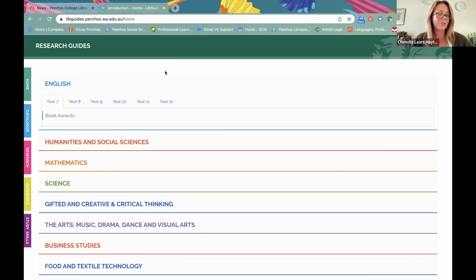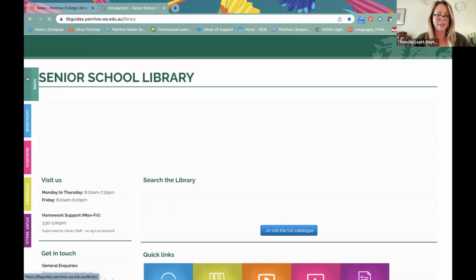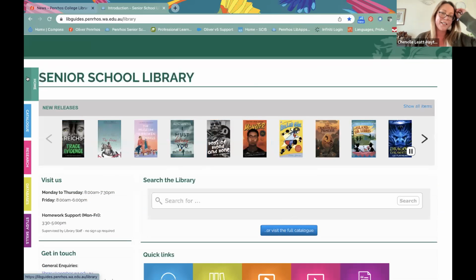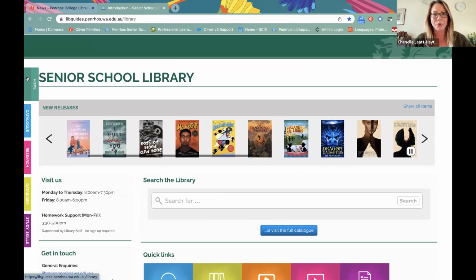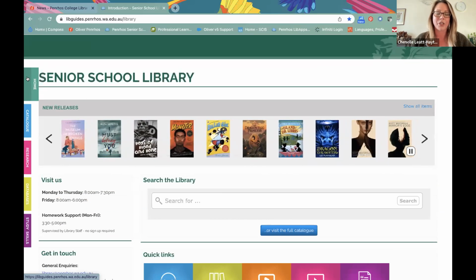So I saw the need for two separate landing pages, and I ended up creating a senior school landing page, which is this one here, which I'll tell you a bit more about in a little bit. And then also a junior school library landing page, which I'll show you a little bit later as well.